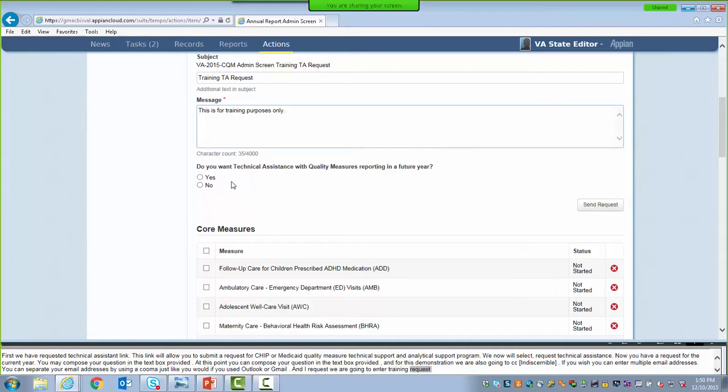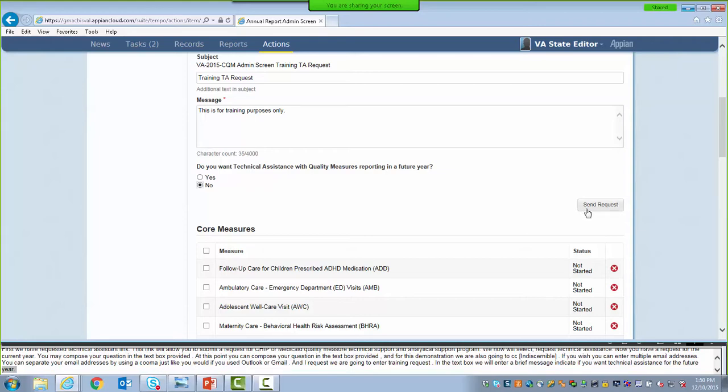The next section can be used to indicate whether or not you want technical assistance with reporting this measure in a future year. We will indicate that no, we do not want technical assistance with reporting this measure in a future year. And now that our TA request is filled out, let's submit our request by selecting Send Request in the bottom right-hand corner.